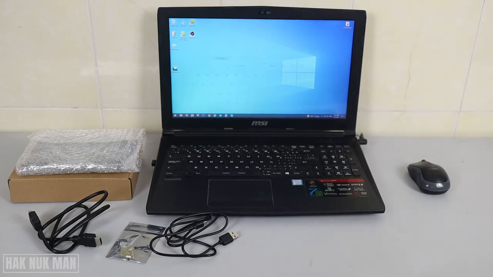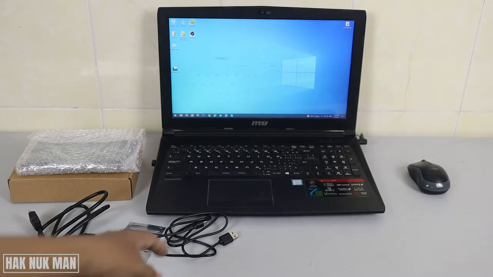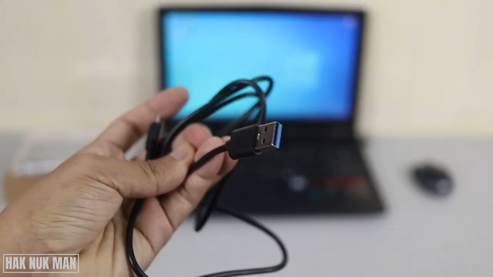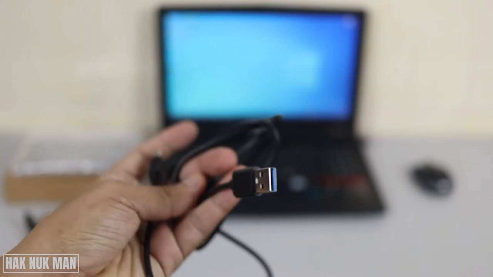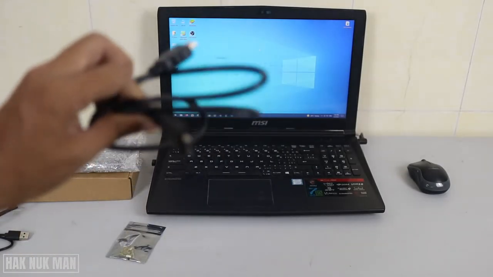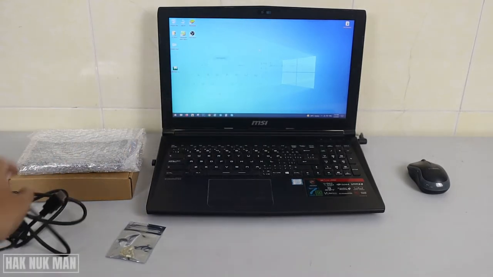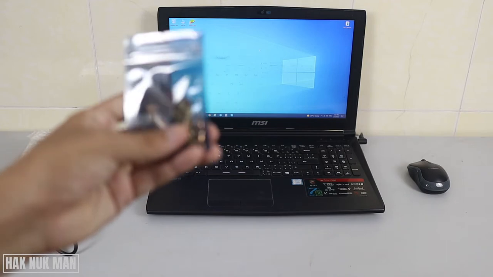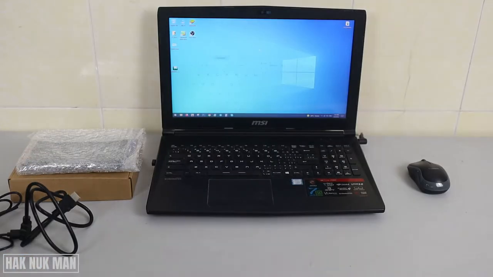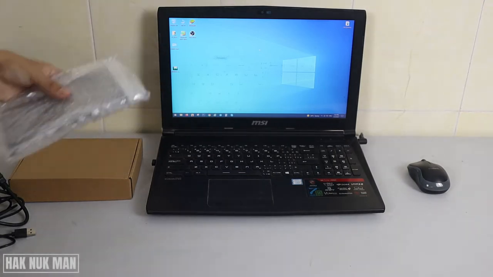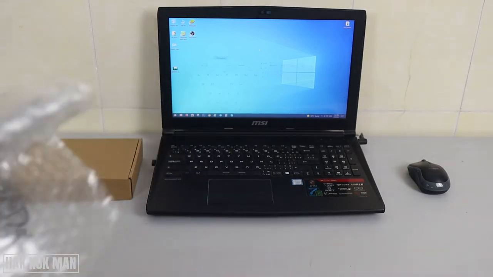So these are all the accessories we have in the box. Here we have the power supply, so it gets USB power from the computer, and the HDMI cable. Another accessory is to mount the monitor. And that's it. So the main one is the screen.